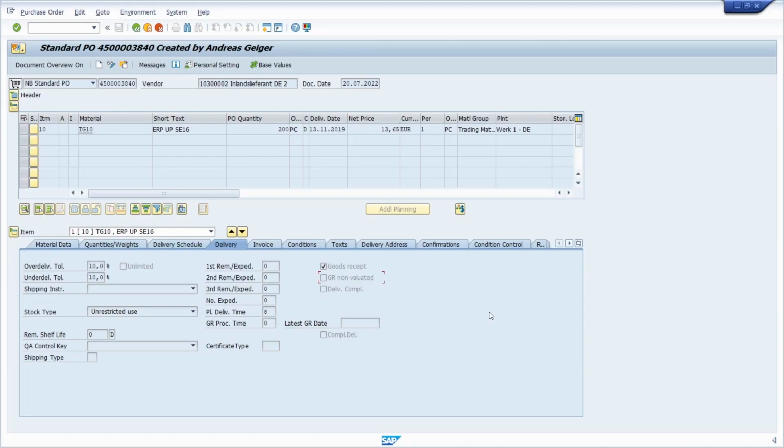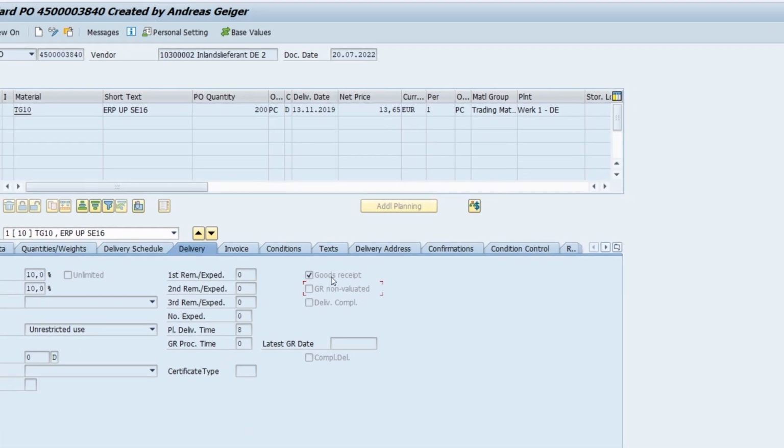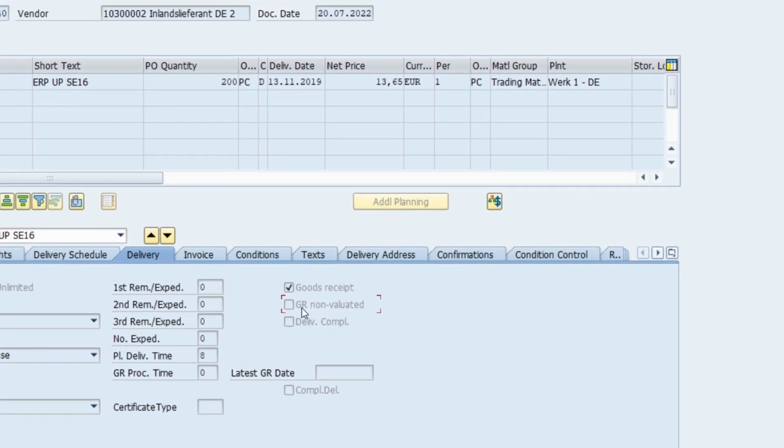The F1 help is a functionality in the SAP GUI, so in SAP ERP and SAP S4HANA. It is called F1 help because it is executable with the F1 key on your keyboard. So you can simply set the focus on one element. Here, for example, we are in the transaction ME23N to display purchase orders in the SAP system. And here, for example, I set the focus to this field GR not evaluated.